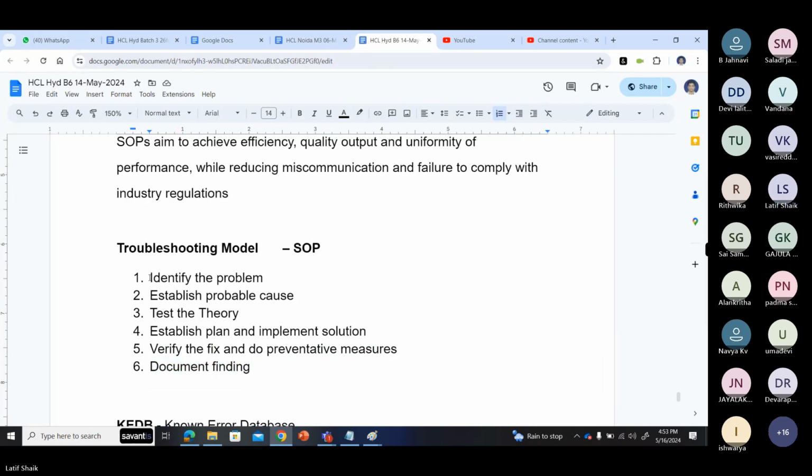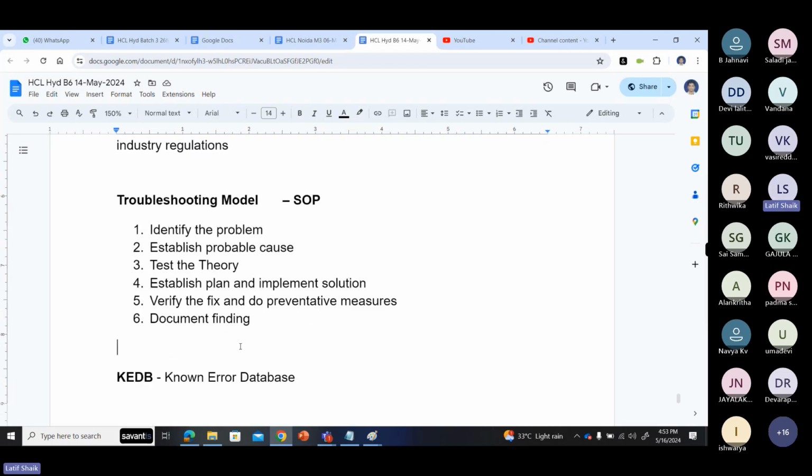Once again, what is in the document? Identify the issue: what is the problem, and what is causing this issue? What solution was implemented to solve the issue? Is it working? And what preventive measures have you taken so that the issue is not repeated? So these are the 6 steps you have to follow to solve any kind of issues. Identify the problem, establish probable cause, test the theory, establish plan and implement solution, verify the fix and do preventive measures, and document findings.